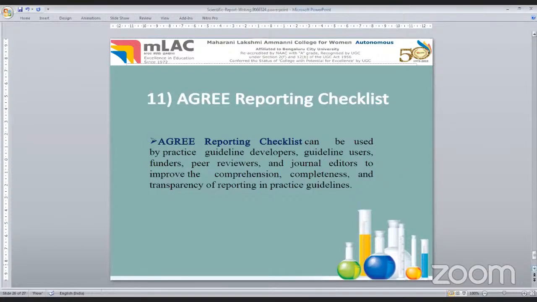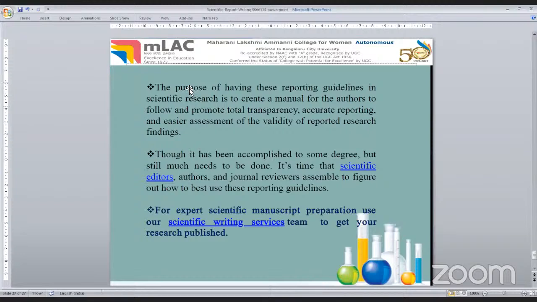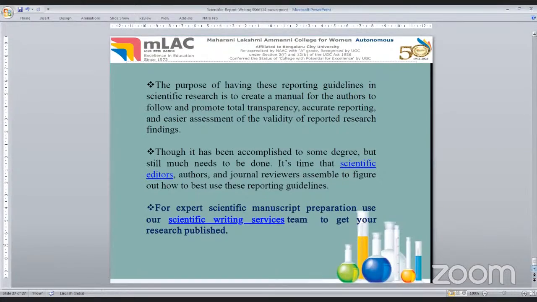Now we come down to AGREE. The purpose of having these reporting guidelines in scientific research is to create a manual for the authors to follow and promote total transparency, accurate reporting, and easier assessment of the validity of reported research findings. Though this has been accomplished to some degree, it still needs to be done. It's time that scientific editors, authors, journals, and reviewers assemble to figure out how to best use the reporting guidelines.